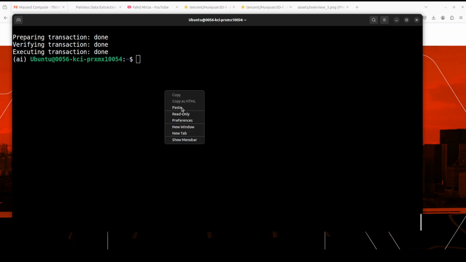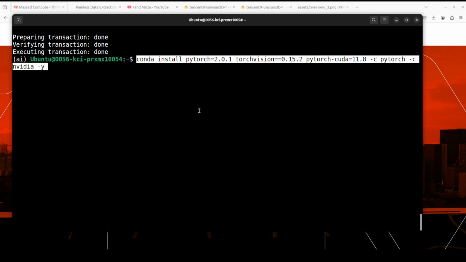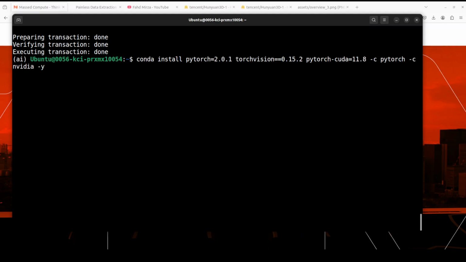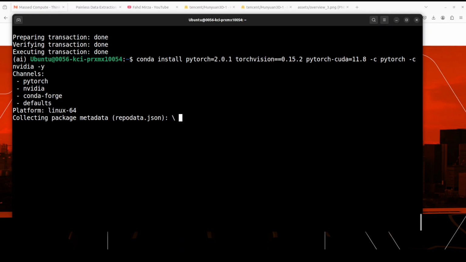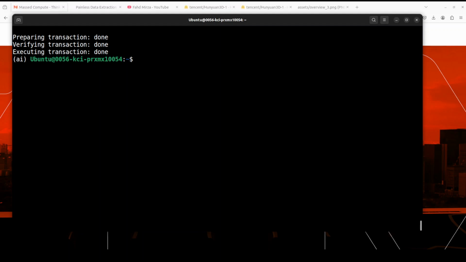And then you would need to install these specific versions of PyTorch, Torch Vision, and PyTorch CUDA. Let's wait for it. It is going to take a minute or so. And that took fair bit of time.